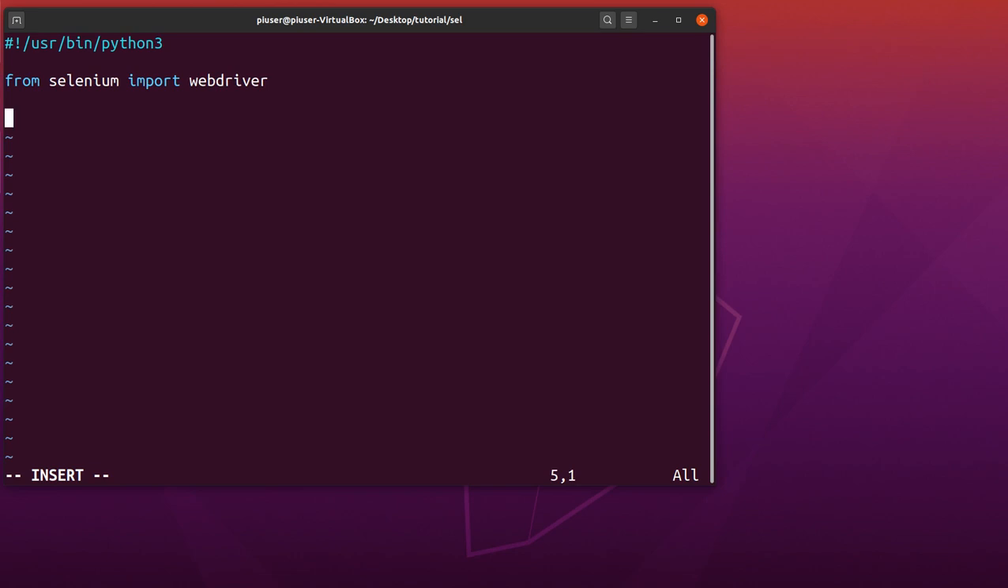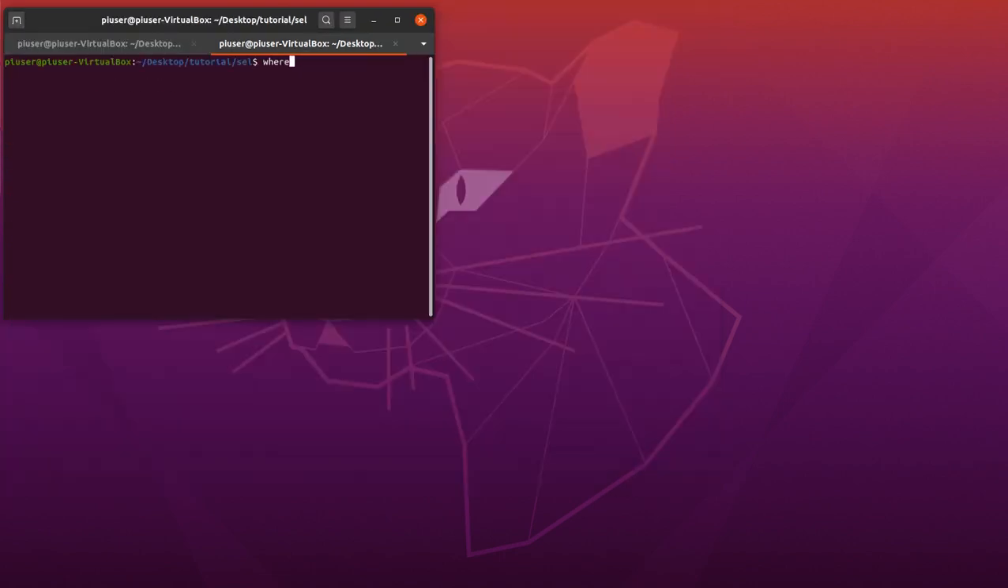And what I'll do, I'll create a couple of variables for my driver, and one for my binary. So to check for the location of the driver and the binary, we had previously set it before, but to double check where it is, you can just do a whereis Google Chrome, and here is our binary, which we can just copy.